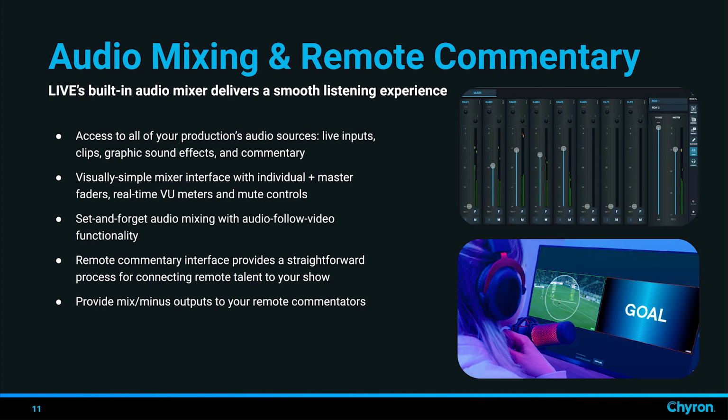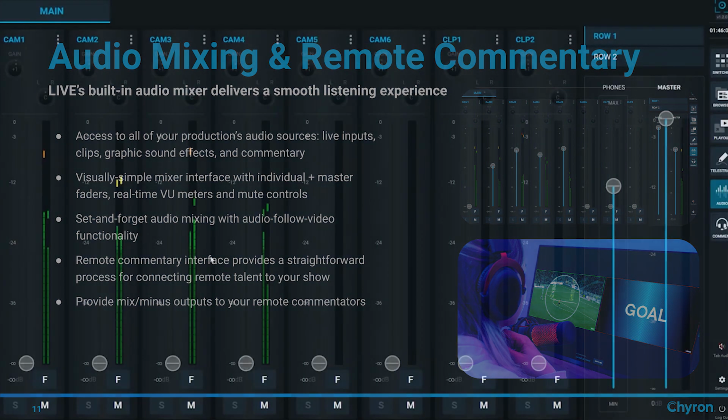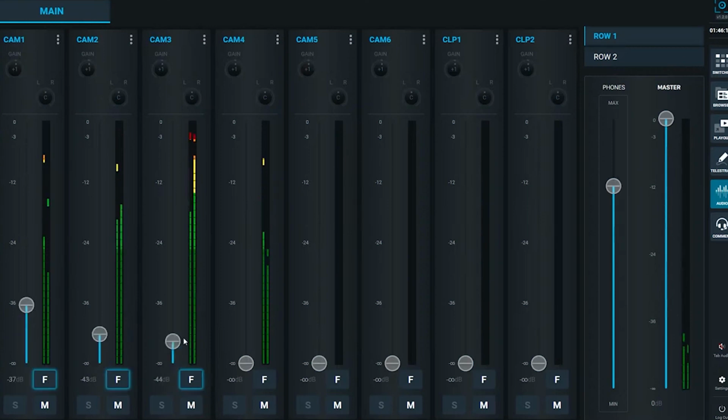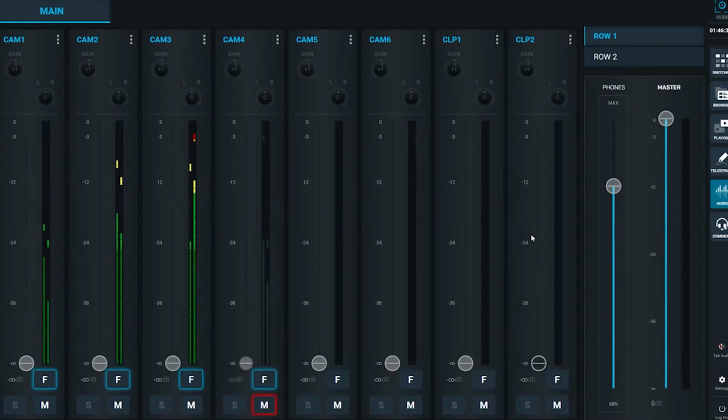On the audio mixing side, what is great video without great audio? So Live's built-in audio mixer gives you access to everything you need to deliver a smooth listening experience. We have channels for our live inputs, audio in our clip files. If we have sound effects in our graphics, a big impactful stinger you always see when you're watching the big sports broadcasters, you can have that and control that audio level. And of course, if you have commentators coming in, we handle that as well.